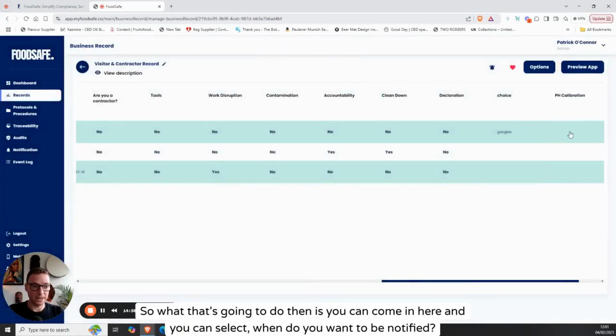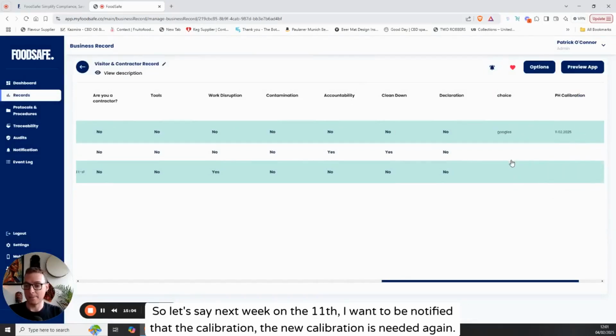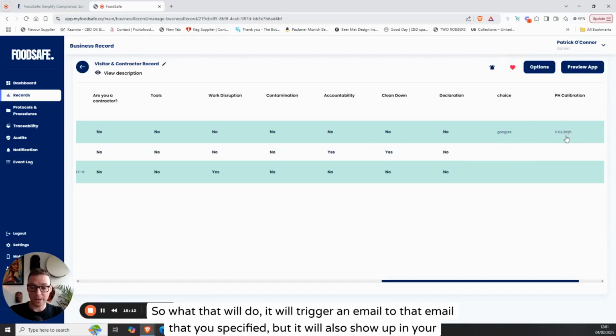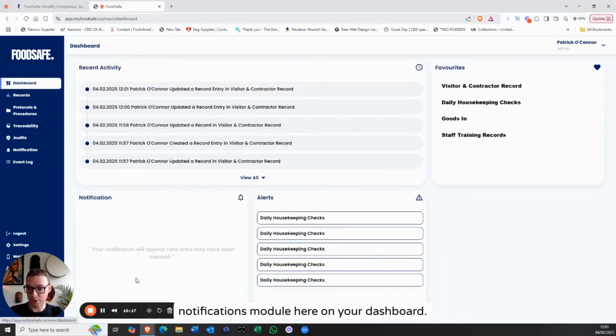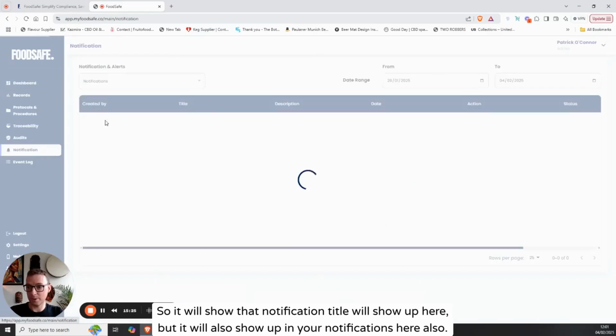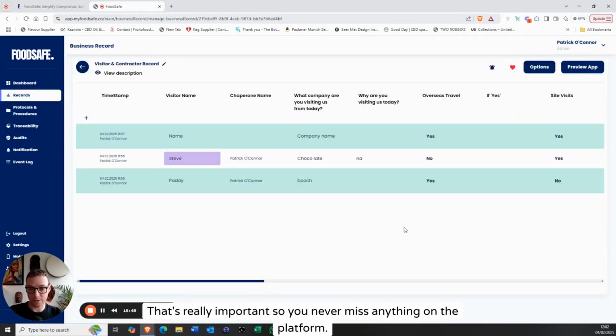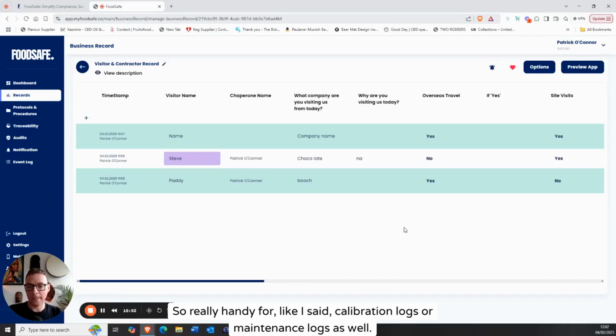So what that's going to do then is you can come in here and you can select, okay, when do you want to be notified? So let's say next week on the 11th, I want to be notified that the new calibration is needed again. So what that will do, it will trigger an email to that email that you specified, but it will also show up in your notifications module here on your dashboard. So it will show that alert type, that notification title will show up here, but it will also show up in your notifications here also. So next week you'll get that notification on that day reminding you that you need to do that. That's really important so you never miss anything on the platform. So really handy for, like I said, calibration logs or maintenance logs as well, all of those kind of things.